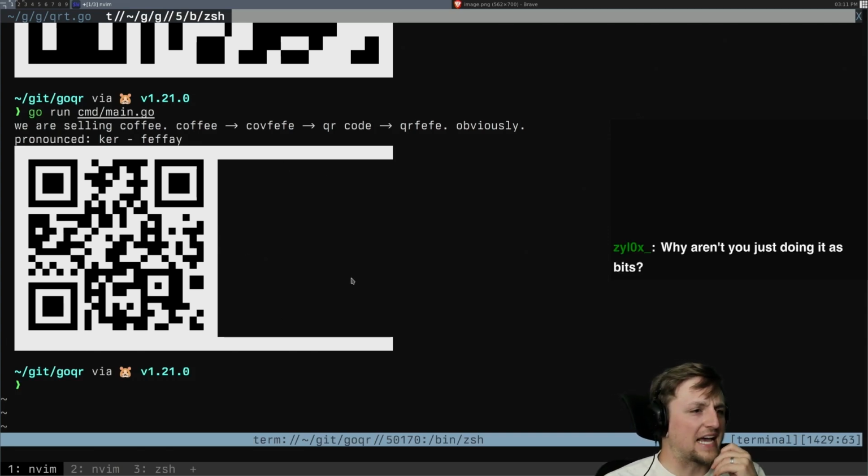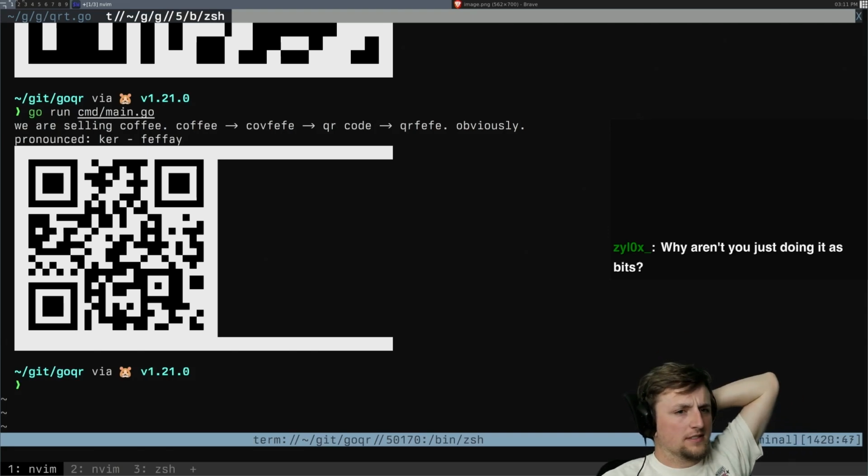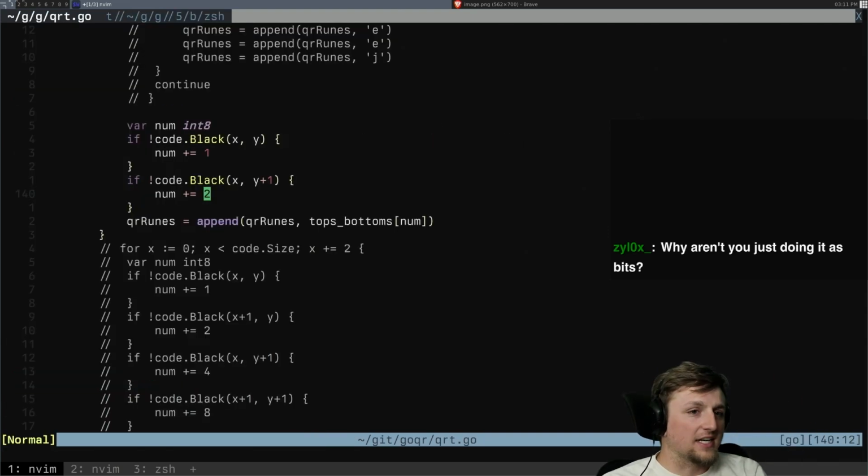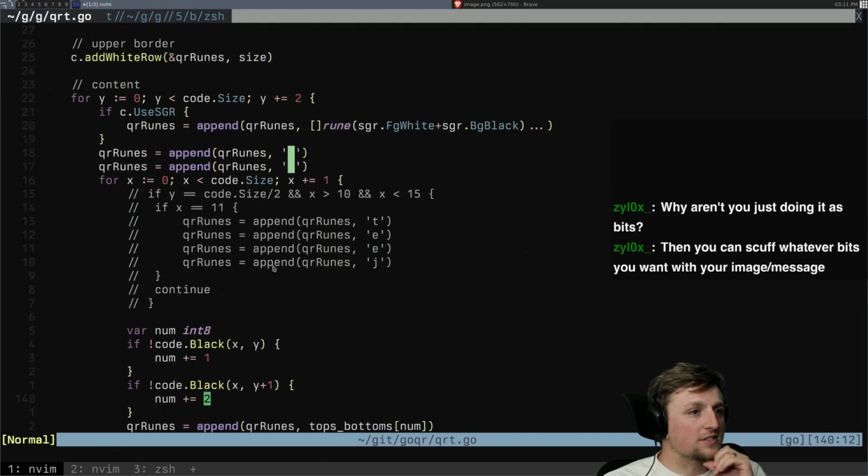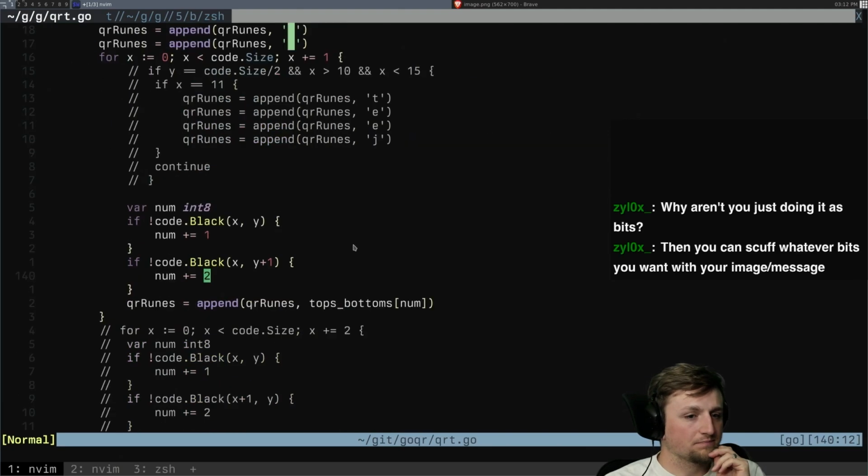Why are you just doing it as bits? What do you mean doing it as bits? Well, because this one, you can scuff whatever bits you want with your image/message. You can scuff. I'm not sure what you're saying.